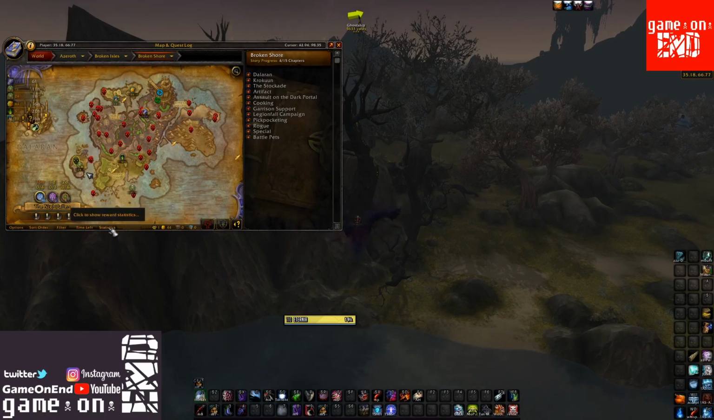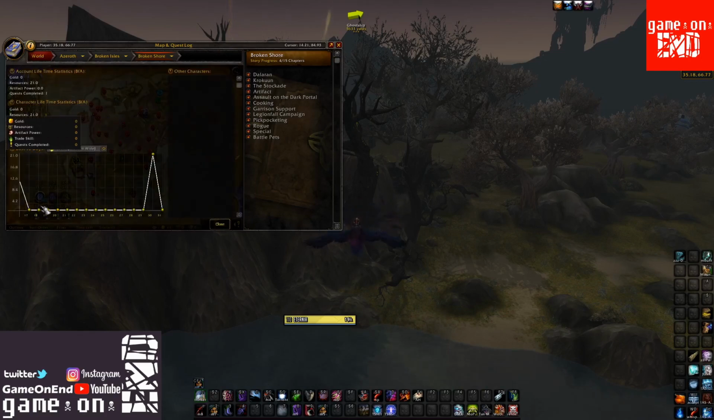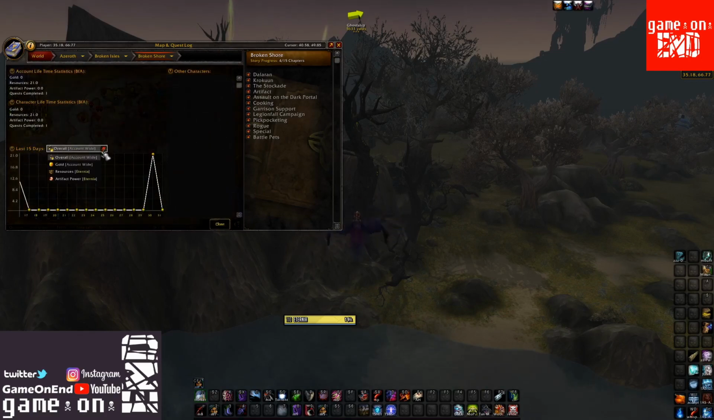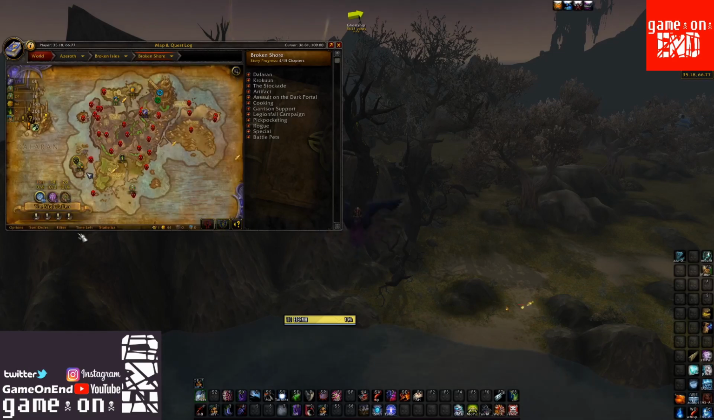We have statistics, which would show us like tallies of the quests that we've done. We can see how much gold we've earned account-wide or resources we've collected in certain time periods. And then you can close that here.